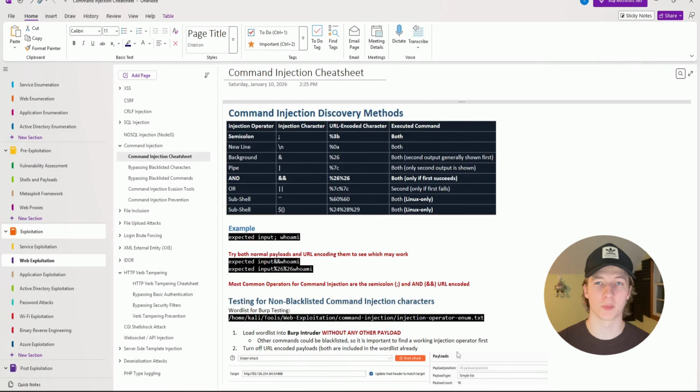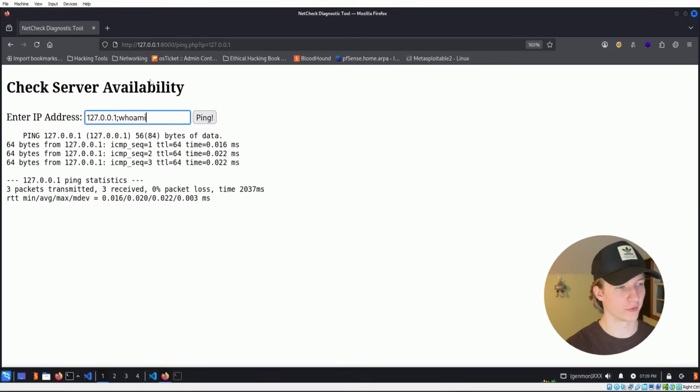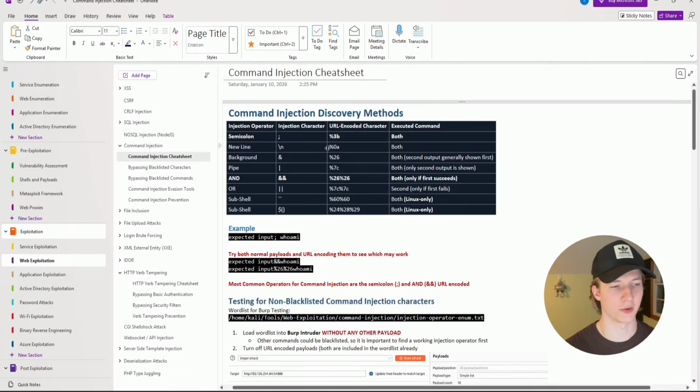A semicolon in a normal command interpreter is how we execute multiple commands on the same line. So if we give our server availability checker application a valid IP address, and then a semicolon and another command such as whoami, the application should execute and give us the output of both commands. And as you can see, we did a ping against 127.0.0.1, as well as got the whoami output of Kali.